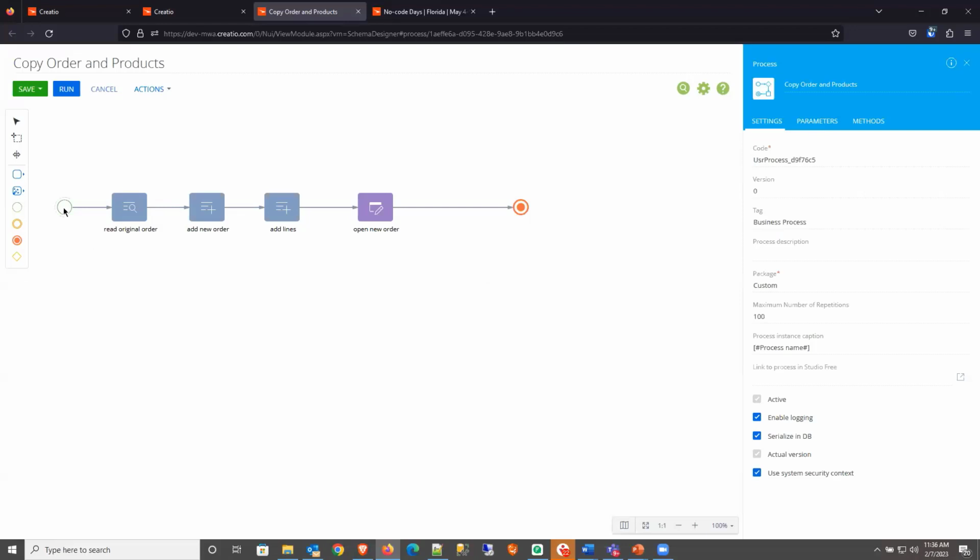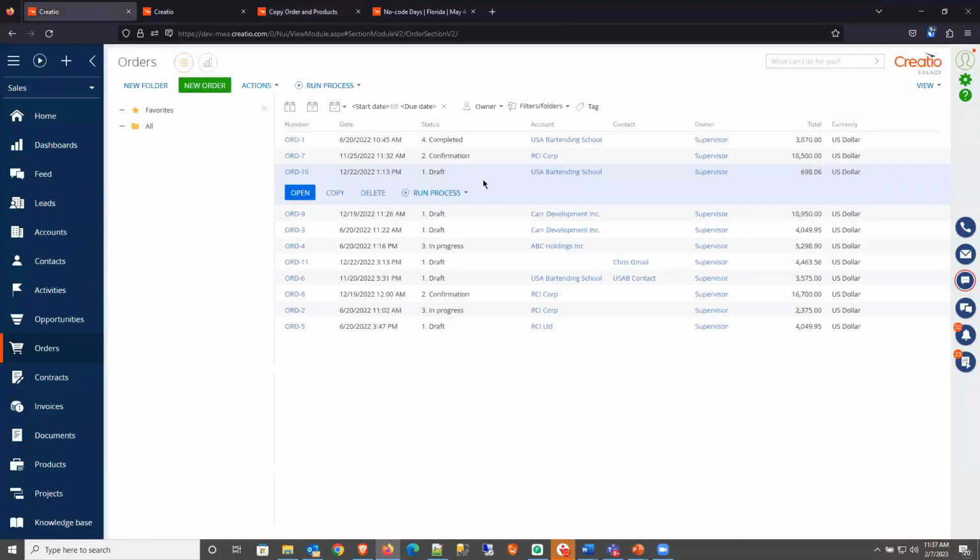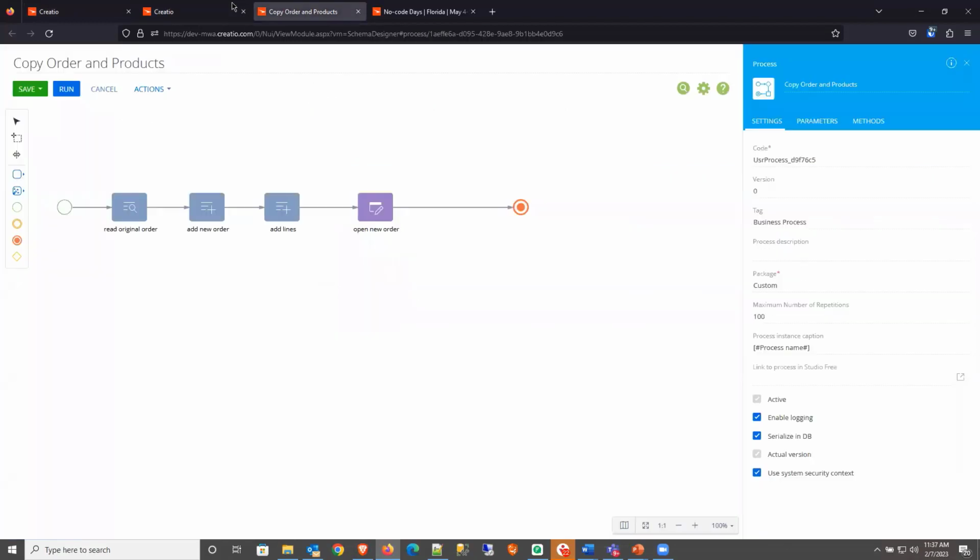Starts. So the whole idea behind this process was we wanted to run it for a particular order. And we don't know what orders it's going to be run on, because someone could just manually go to the interface, highlight an order, hit run process, and select it right here. And we'll walk through that step as well. So that is the starting method for this process.